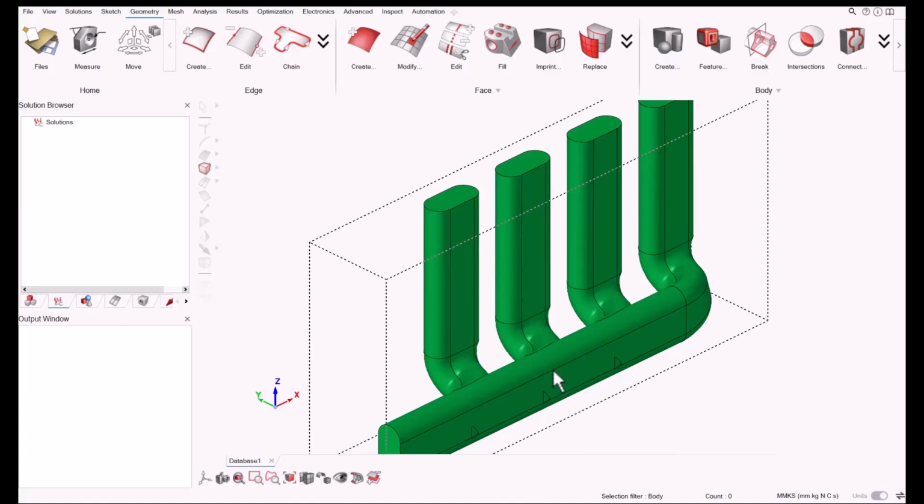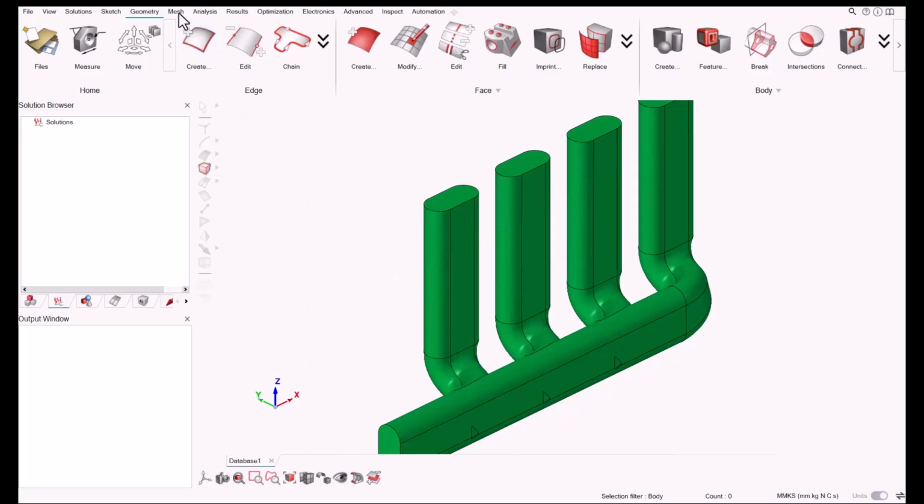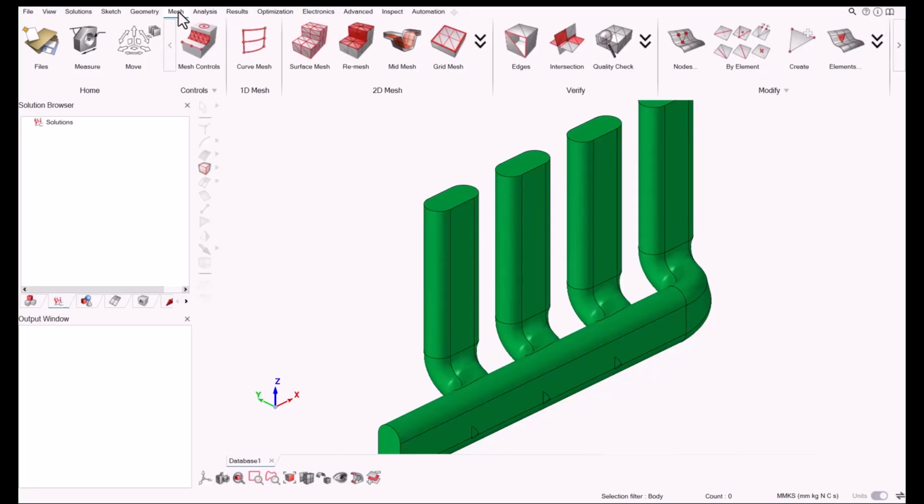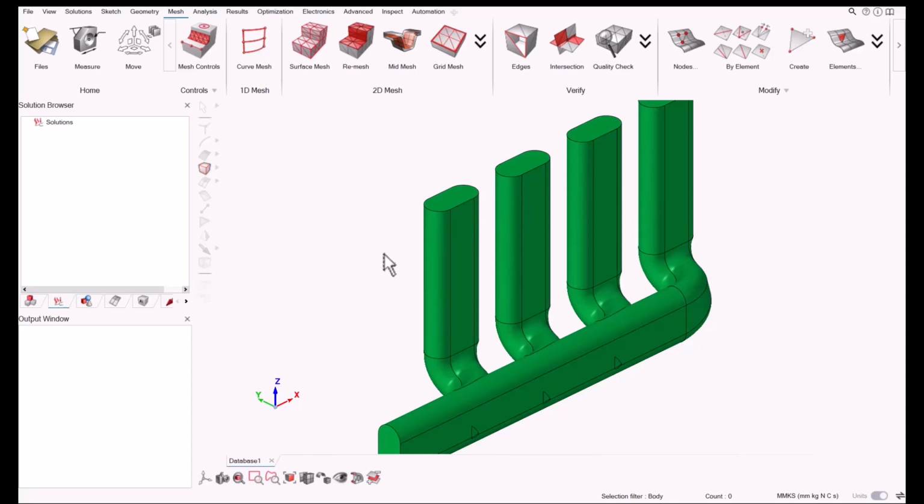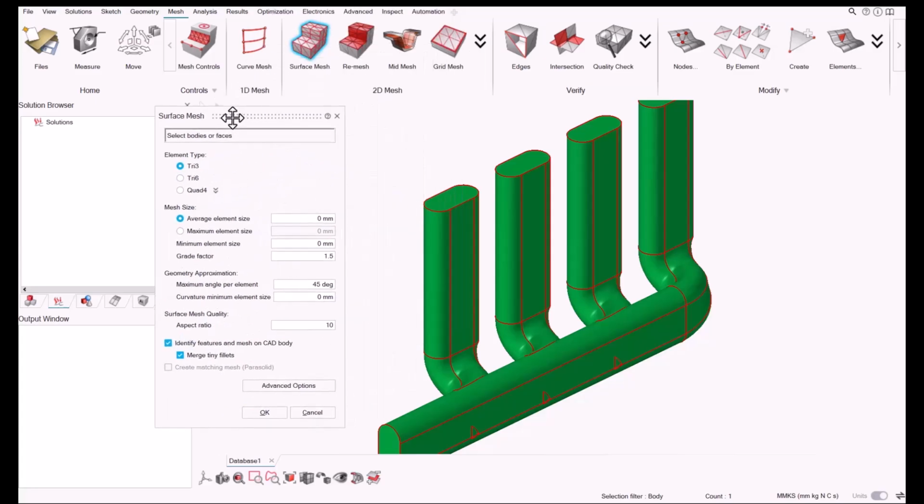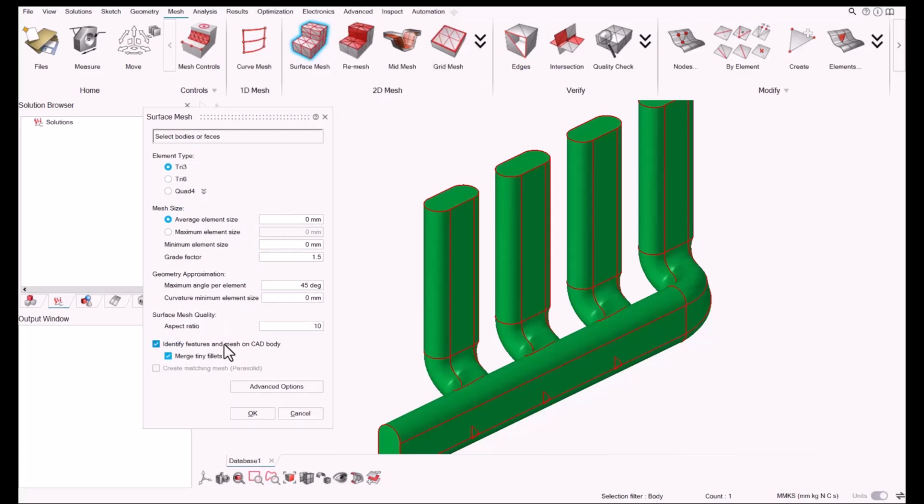So the first step of the CFD workflow is that we need to create a surface mesh. For this example, we're not going to place any surface mesh control or any volume mesh control on the body. We just simply mesh the CAD body as is. So I will choose the average element size of 10 millimeters for this example. And you can actually play around with the maximum angle per element.